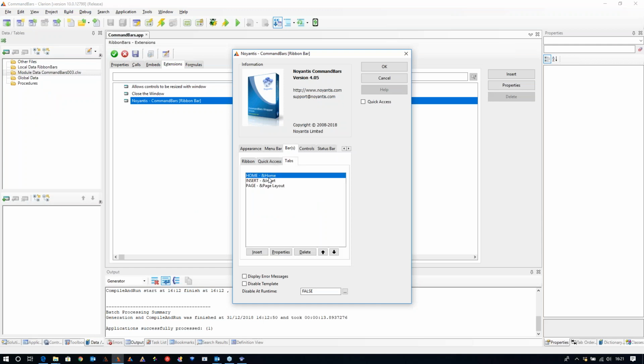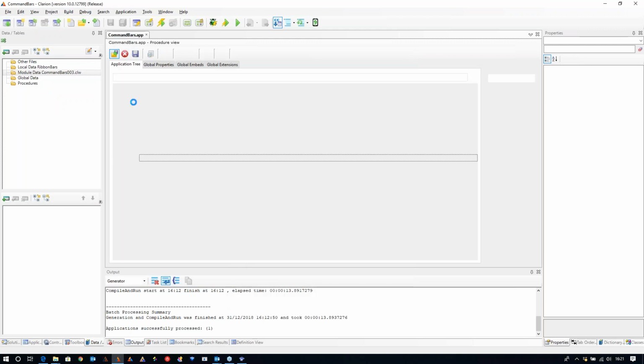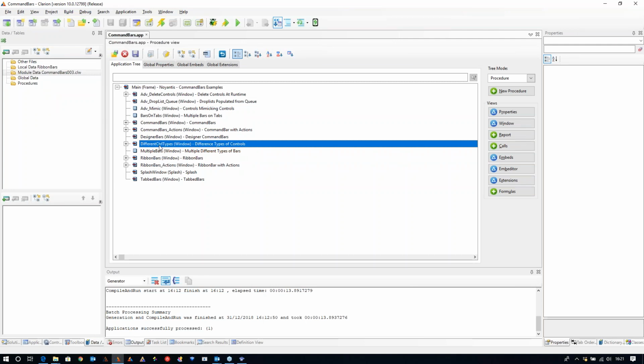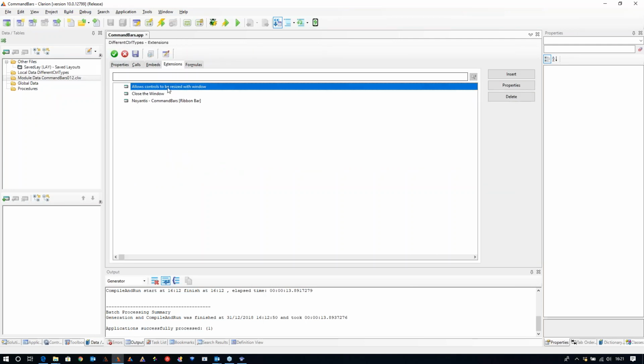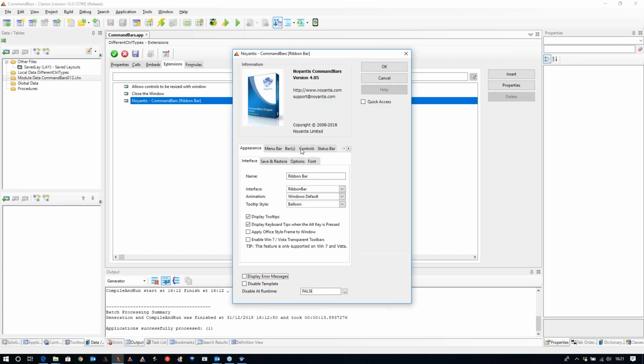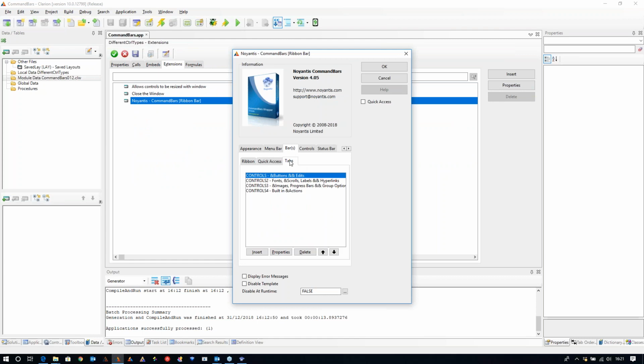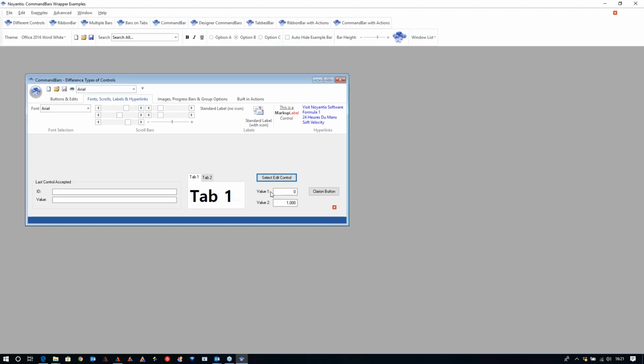So let's have a look, and we have got, is that not that example? Oh, I'm on the wrong example. I'm going to go to different controls, that's the one. Bars, quick access, tabs. Oops. And we've got our 4 tabs, which you can see there. Buttons and edits, fonts and scrolls. So we've just got 4 tabs, and I've called them controls 2, 3 and 4. Not exactly exciting names, but they're there.